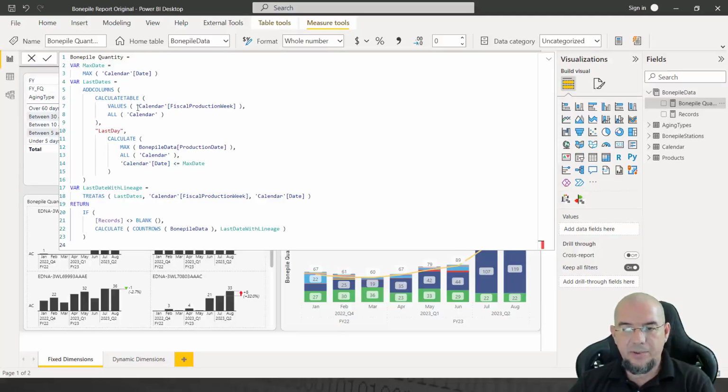for each of the production weeks that he has in the calendar table, getting the last day for that production week, and then using TREATAS with lineage, using this variable in a CALCULATE to get all the time the latest data in the model.